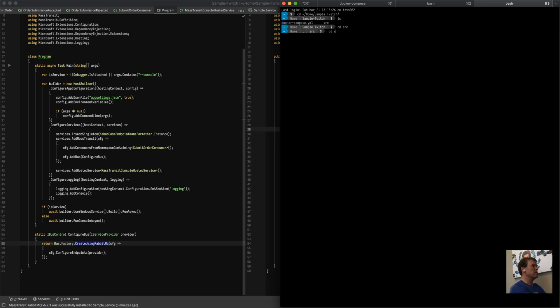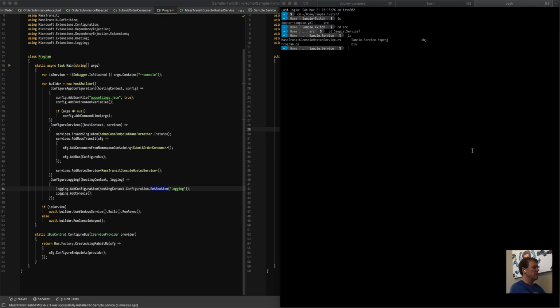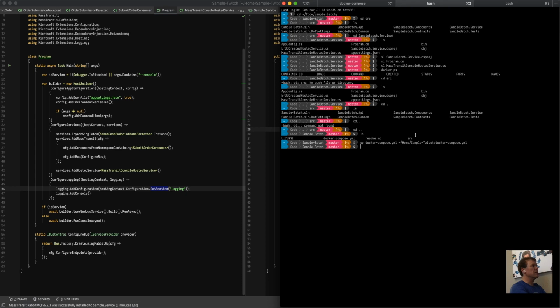Go back to source, cd sample.service. And let's do, I think I need a logging configuration. I think that's the only thing that's going to screw me up here because I don't have app settings. I don't have any of that. So let me take a look at my other folder here because that's what I'm going to do.